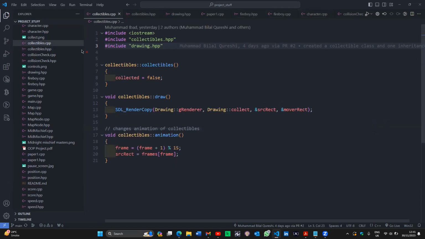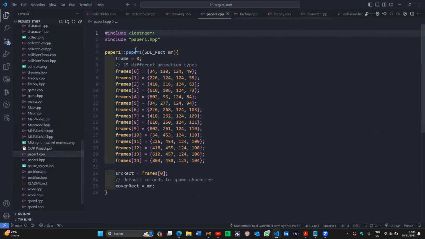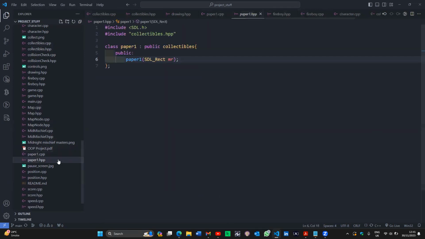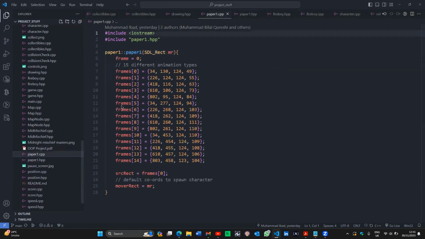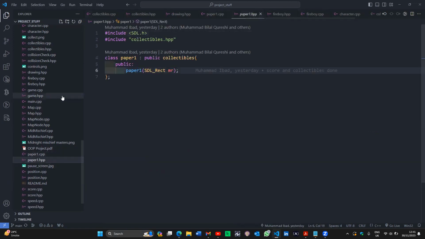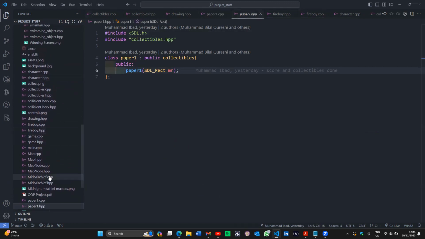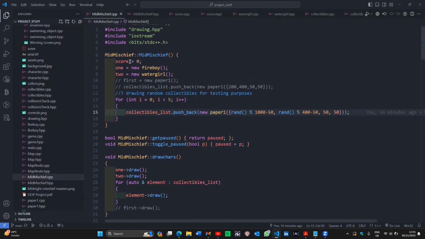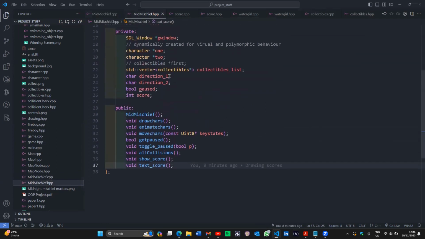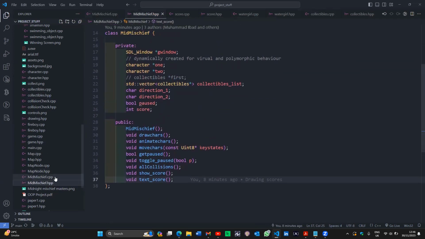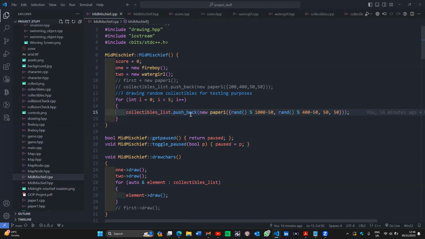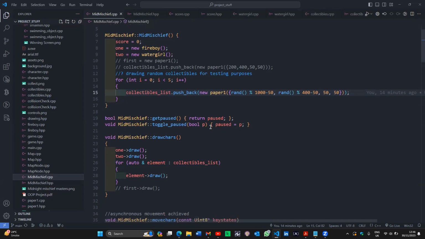and this is our collectibles file. This is the main collectible. And then we have a specific derived class, Paper One, which is what we were showing right now. And these are all the mover rects for it. And then this we are putting in the main game. In the constructor, there is a private list of all the collectibles. And right now, in the constructor, we're just pushing back 5 Paper One on random positions so that the player can go and fetch them.